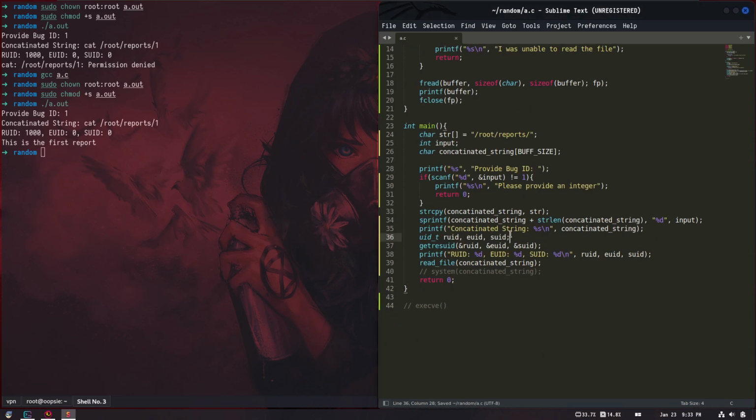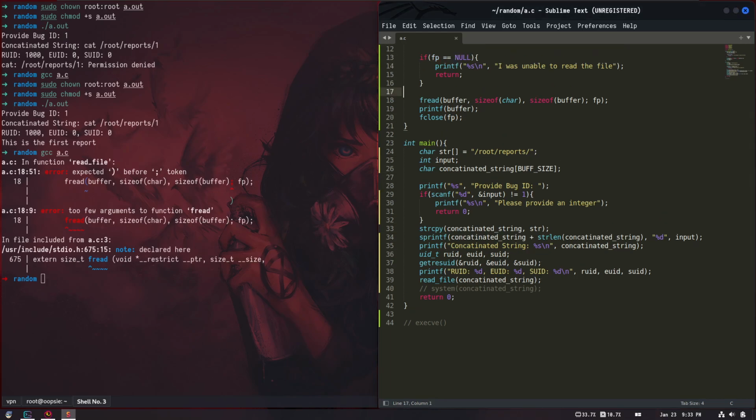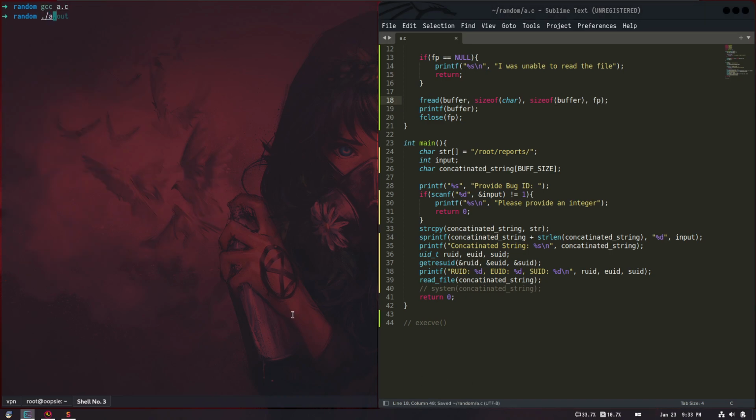Yeah, I wasn't seeing the string copy. Sorry. Okay. So we get an error. What error is this? Let's see. I did a semicolon here instead of a comma. That looks good.